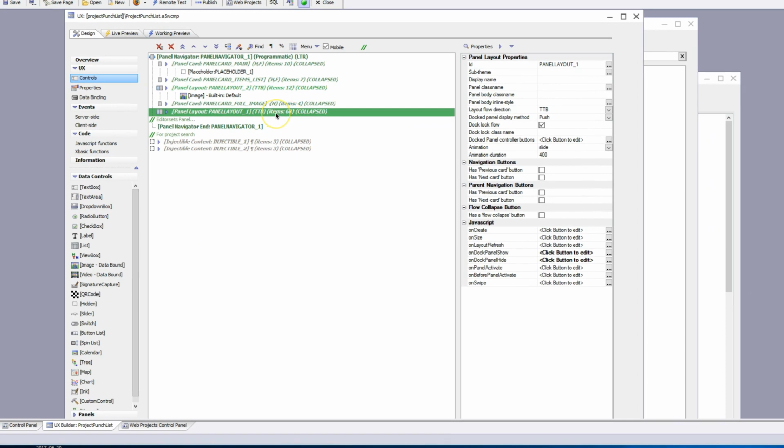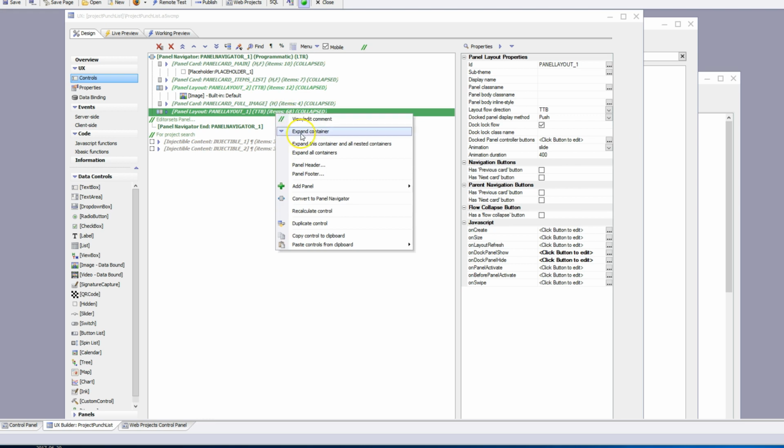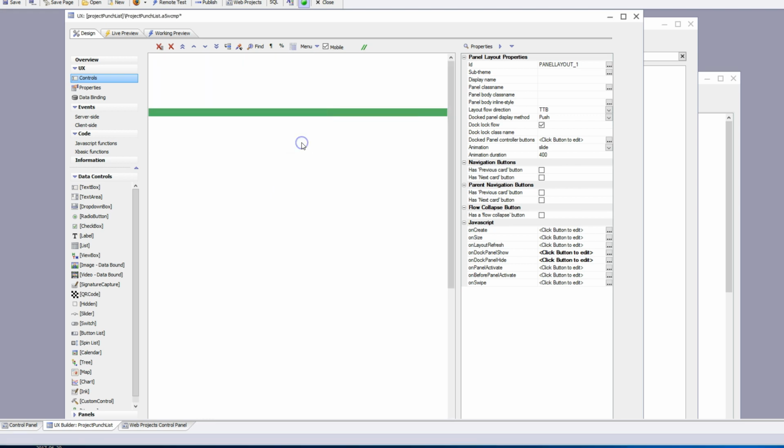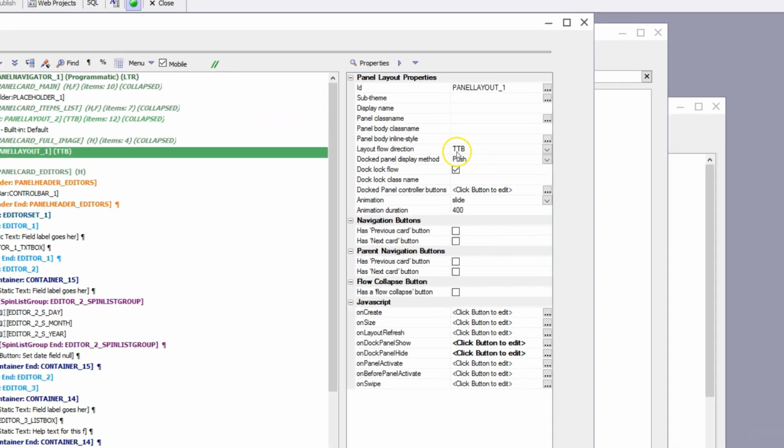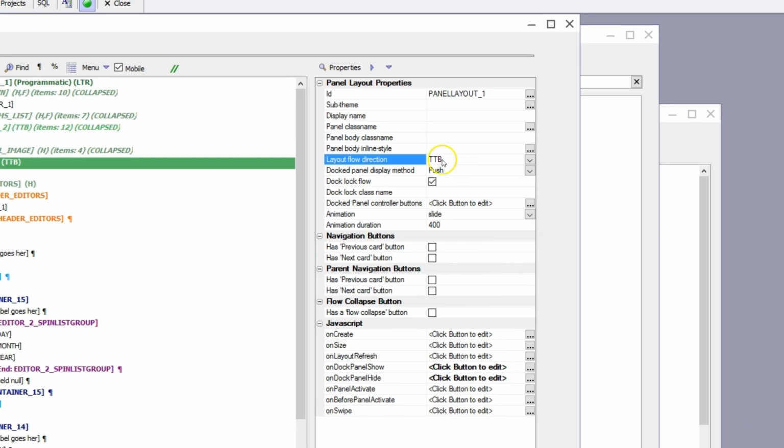First, let's look at the structure. A panel layout is used for the editor control and form navigation. In the panel layout properties, I've indicated that the flow is top to bottom. Docked panel display option is set to push, and the dock lock flow property is checked. That means that when the panel card that contains the editors and the editor control bar is displayed, the other panels are locked and the user cannot interact with them.